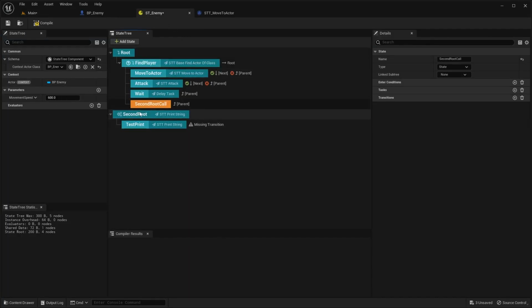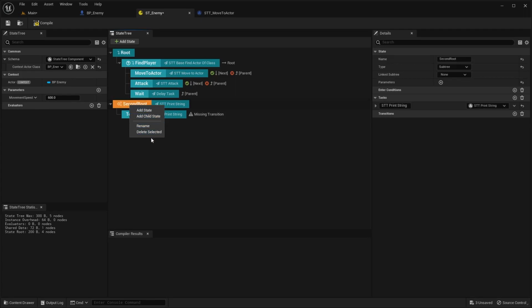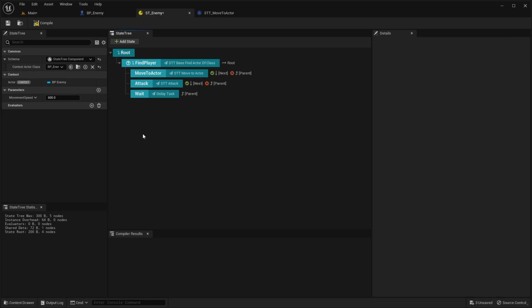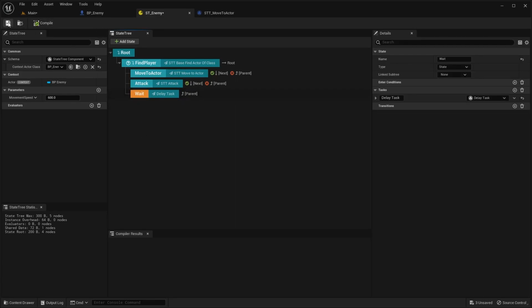Okay, so that would be all that I wanted to say. It's honestly a starter guide. It has most of the information I have about state trees and my tips and tricks to make it work.